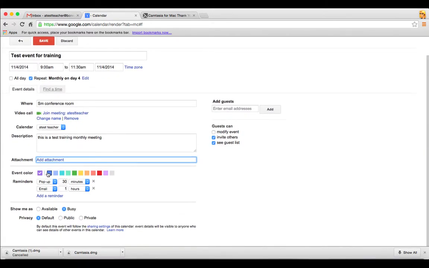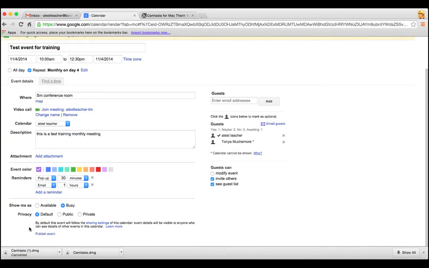You can make the event a specific color. This is for your calendar. And you can set your pop-ups and your email reminders. And you can add a reminder if you want. You can then determine whether you want the time to show as busy or available. And then you can set your privacy settings.